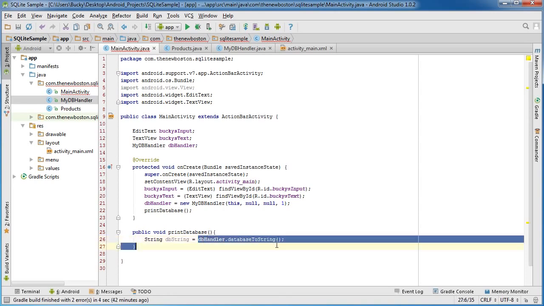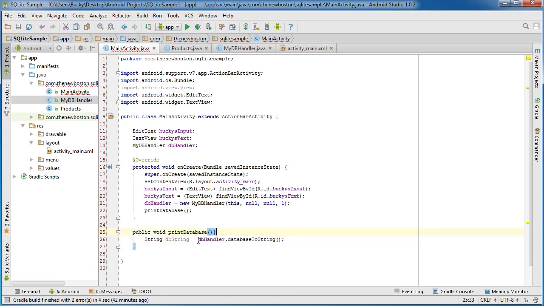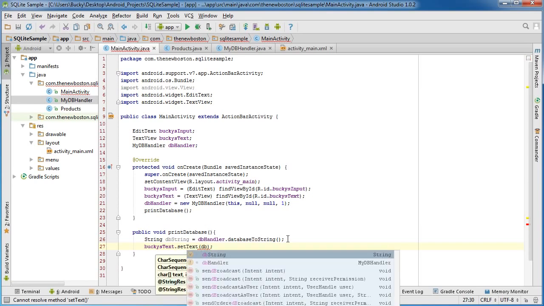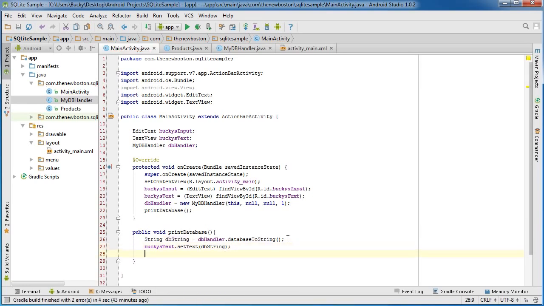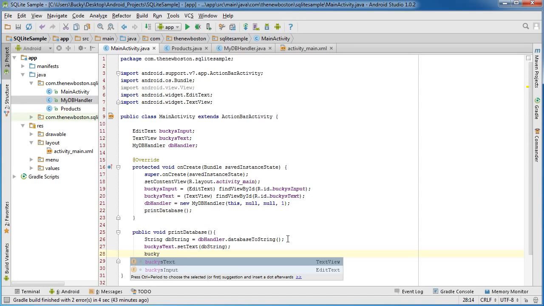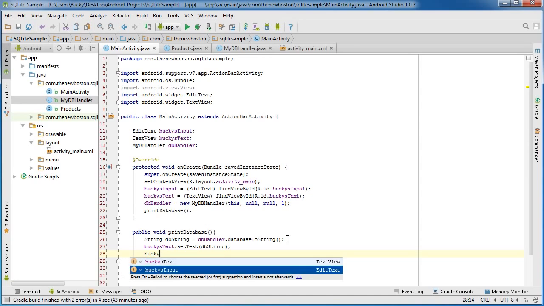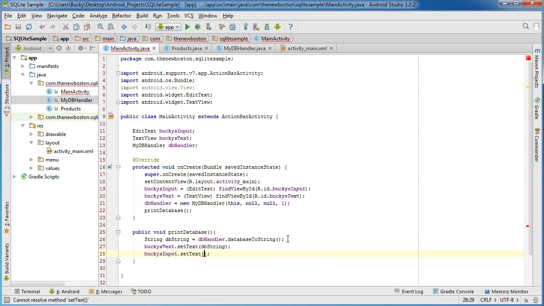So this is what we coded in the last tutorial, and we're just taking whatever string we retrieved, which pretty much is the product name of every single row, and we're going to store it in that variable. And now we just take that Bucky's text, which is our text widget, and set the text, not set enabled, set the text equal to db string. And after this, what I want to do is I want to take Bucky's input, and I also want to set the text equal to blank right there.